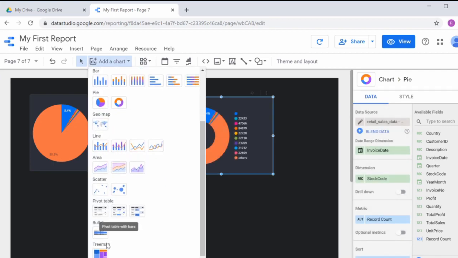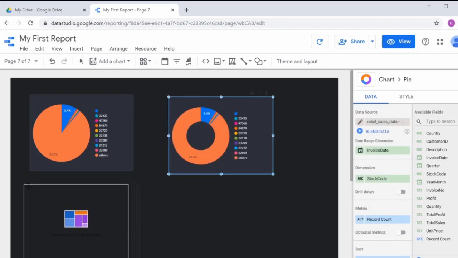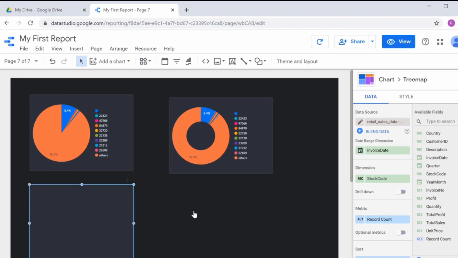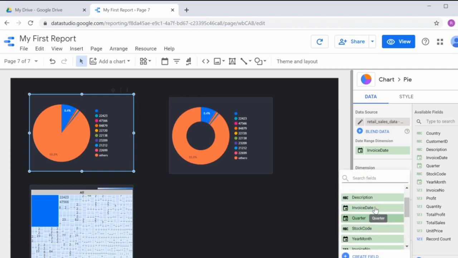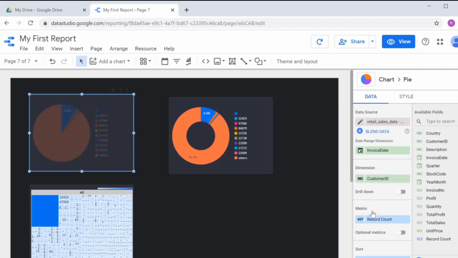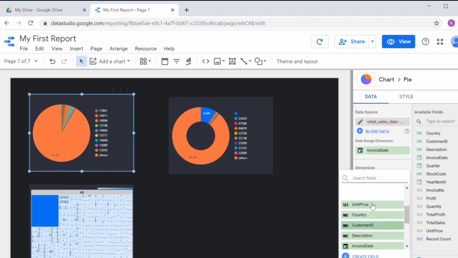And now let's add a tree map diagram here. So we're going to take a look at all three at the same time, just plotting different things on it. So with the pie chart, let's put our customer. Let's see in proportion who our best customers were, and let's look at total profit.